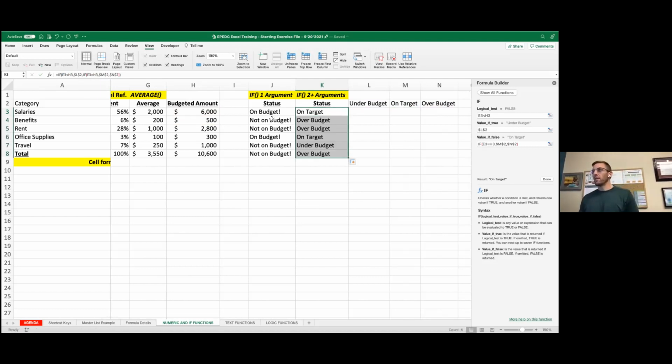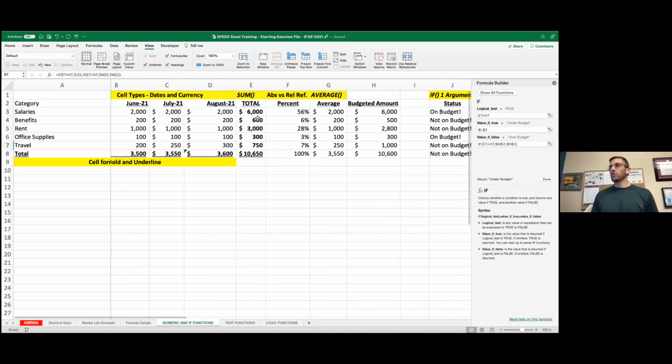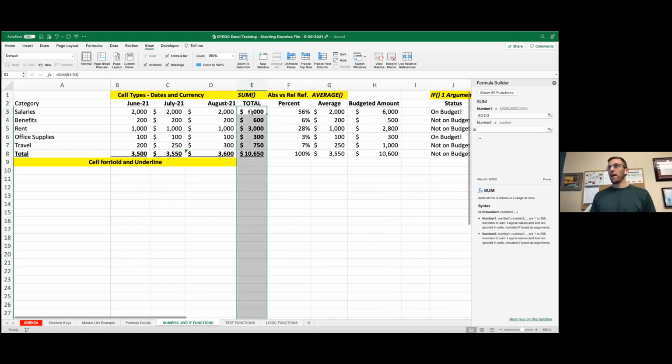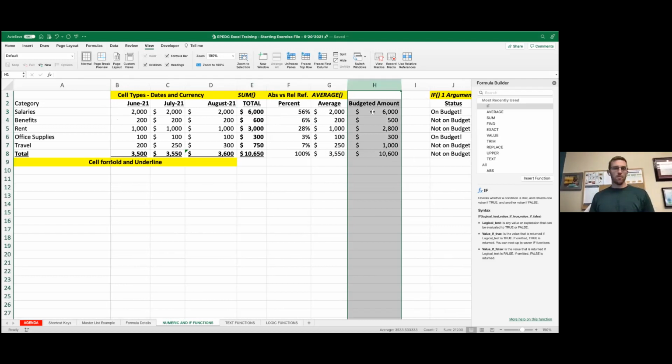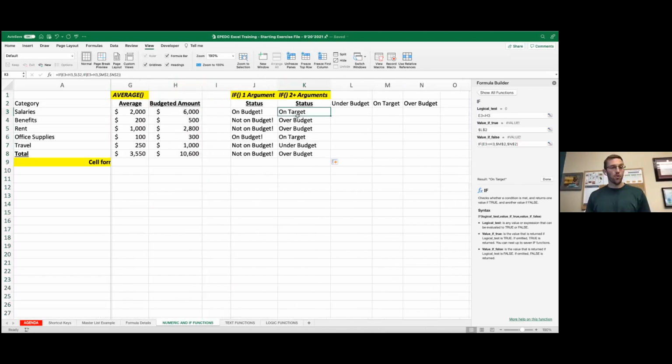Now I can see that this one is not only not on budget, it's actually over budget. This one's not on budget, but it's under, so that's good. I have a multiple argument if statement comparing this column, my actuals, to my budget right here. If statements are powerful, as you can probably imagine, once you start building in multiple arguments to get at exactly what you need and what you want to display.